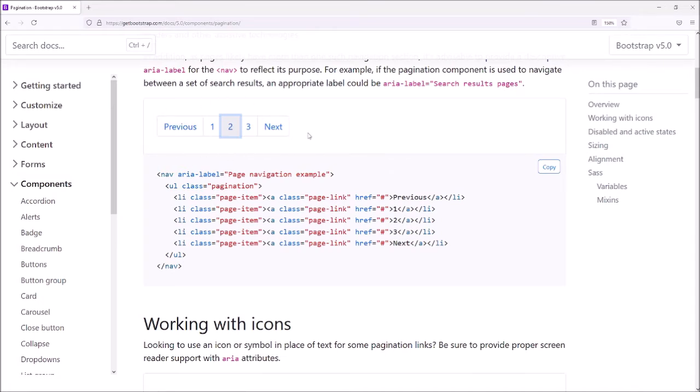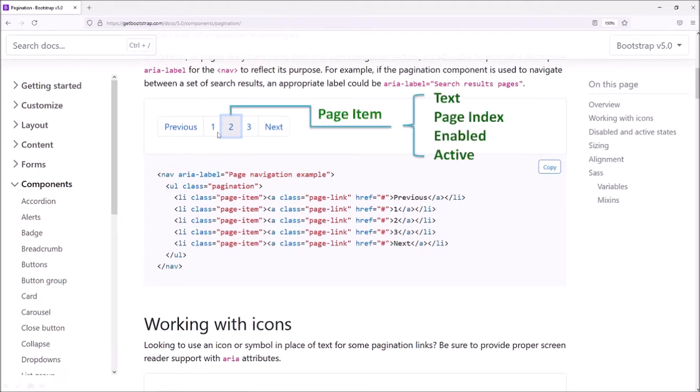First, let's see this template in detail. If we look at this template carefully, we have several items there. Namely, we have text, for example, previous, 1, 2, 3, or next. Then we have the page index. For example, this is page index 1, page index 2, page index 3. And now this page index 2 is active.